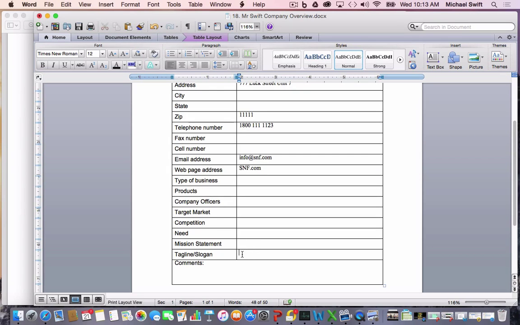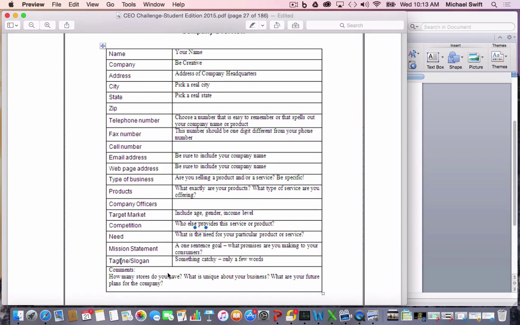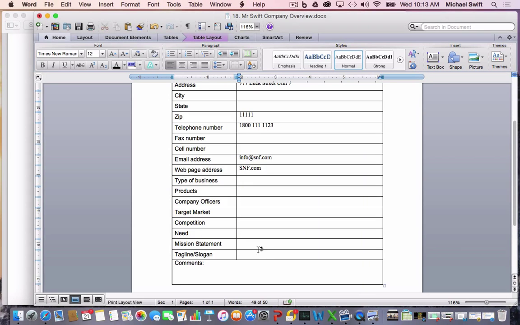The next thing is the tagline and slogan. This is where you get to be really creative. Come up with something fun and catchy. So remember, it's only a few words. It tells us right here, something catchy, only a few words. Let's think of a couple taglines for popular companies. Nike is "Just do it." McDonald's is "I'm loving it."